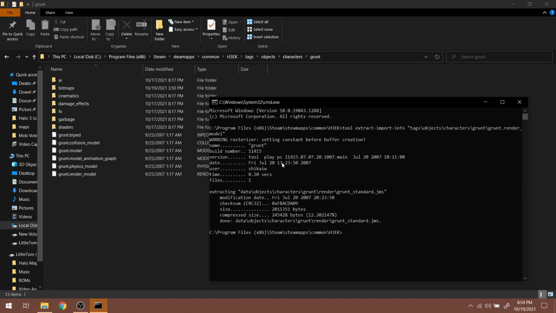and there we go. Tool has done its job. You can see right here on this line, it says done, data slash object slash character slash grunt slash render slash grunt_standard.jms. That is where it put our extracted .jms file.